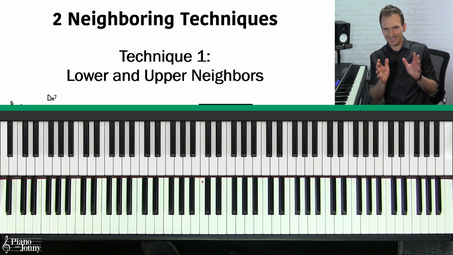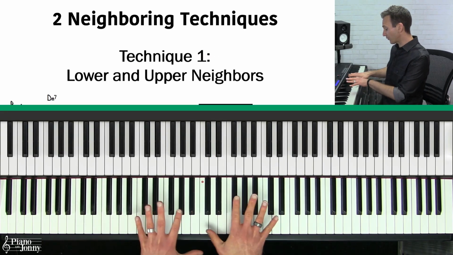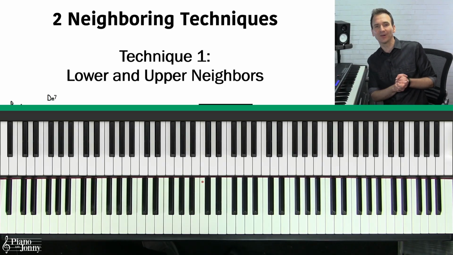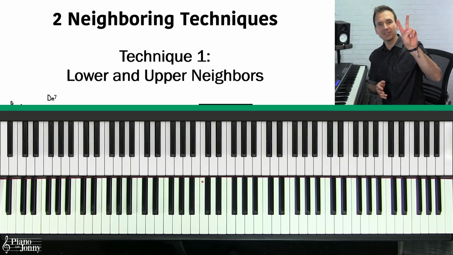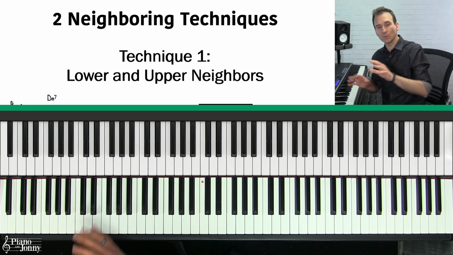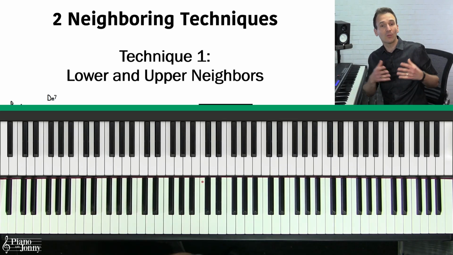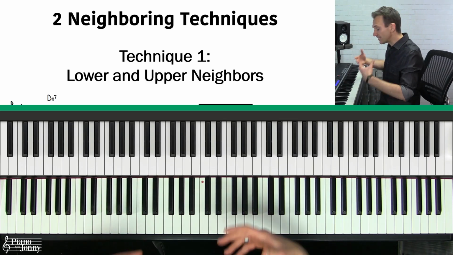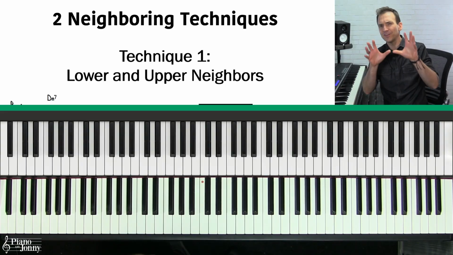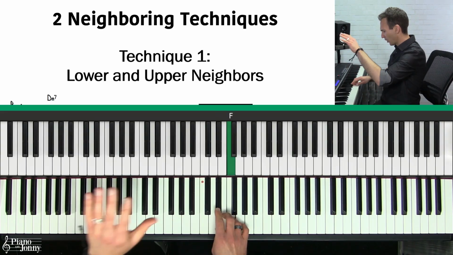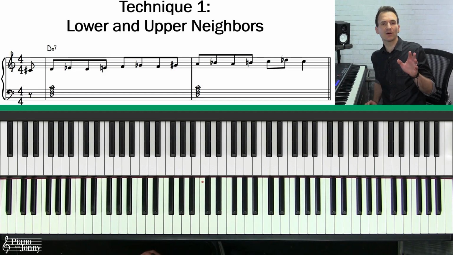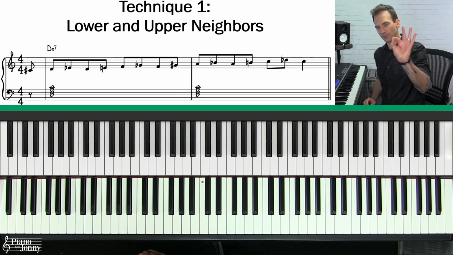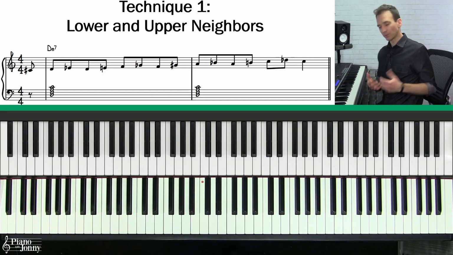All right, so what is the system that you can use to improvise with the chromatic scale? Well, I call this the neighboring system. And there are basically two techniques that you can use with this neighboring system that will help you create some really cool, interesting jazz lines that feel intentional, and it's not just randomly going around these chromatic notes. The first technique is called the lower and the upper neighbor technique, and it's actually a very simple idea.